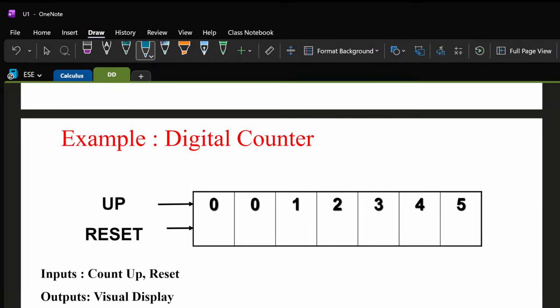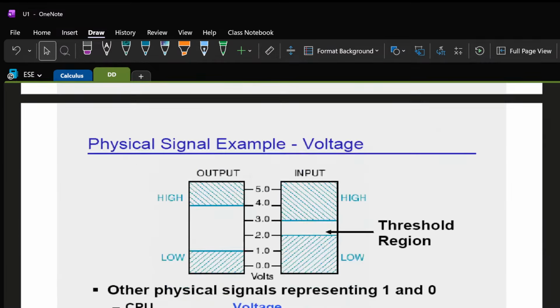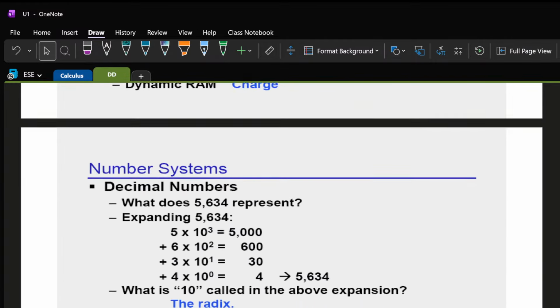And a digital counter does some function. So these are all several circuits which are of interest in this particular course. Let's move on to the part which is most focused here.